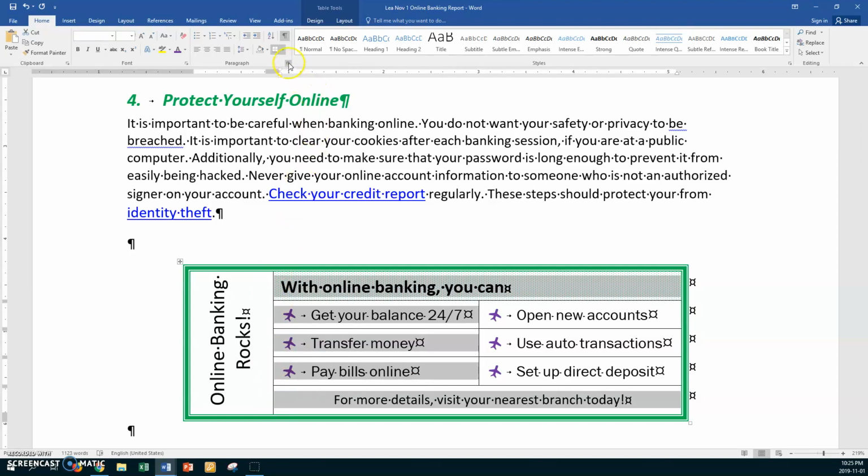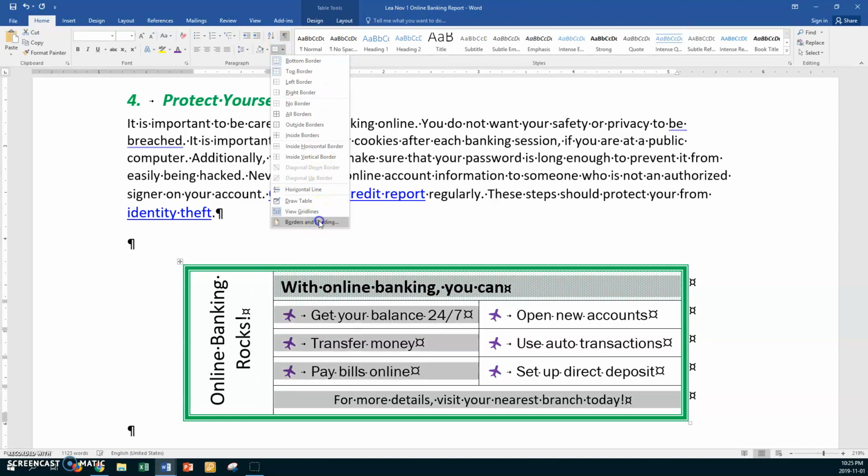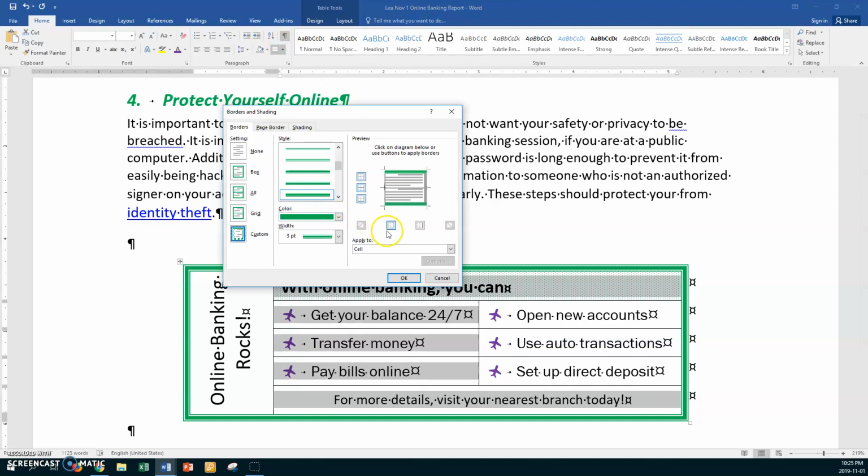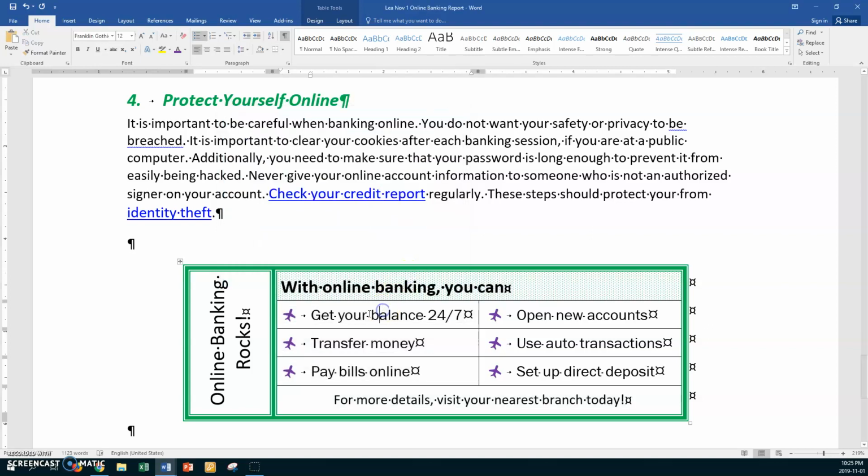All right, so now we want to go to Borders and Shading, and I want to put it on the left side. So I'm going to take this one off and put it on the left side. 3 points, same color, didn't change a thing. All right, say OK. So now you should see your line going down there.